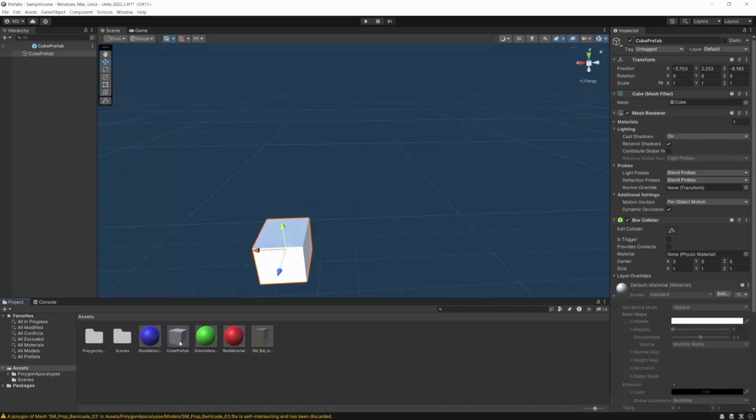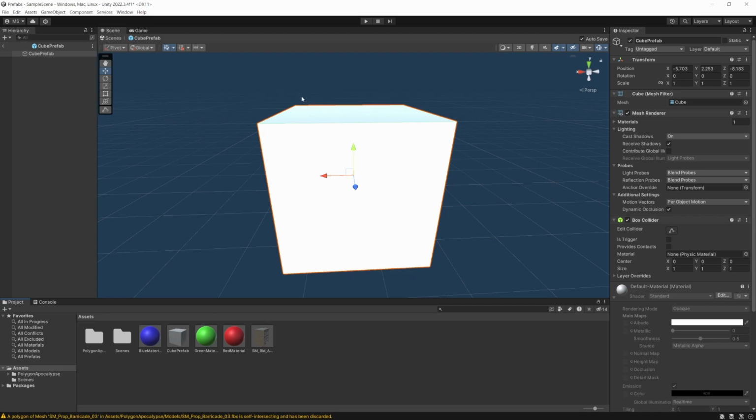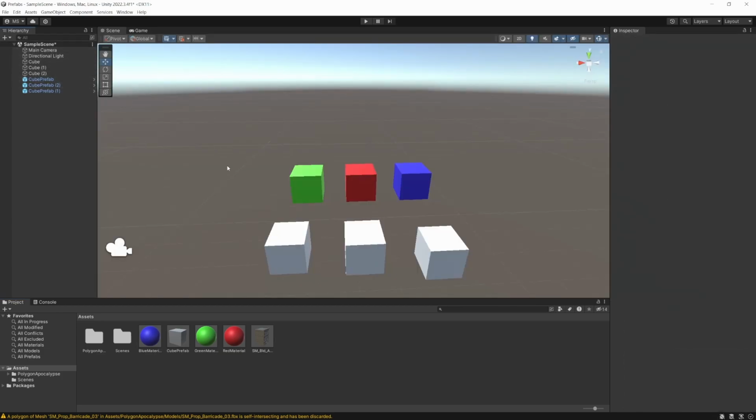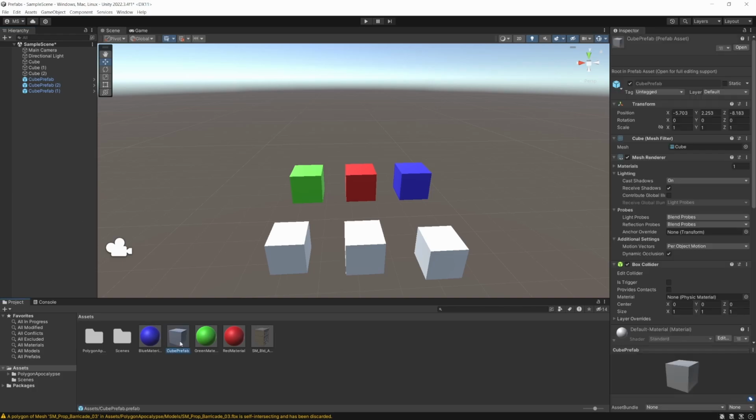If we want, we can double click on this, and it's going to open up in our scene. This is a new window. This is called prefab edit mode. And you can see the name of the prefab here. We have this little arrow. This is going to take us back to our normal scene. So that exits prefab mode. So let's go back into it, double click it here again.